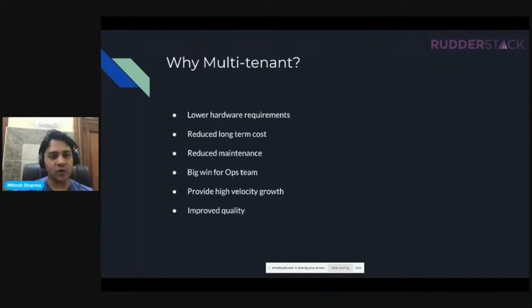What does multi-tenancy enable us to do? It enables us to reduce the hardware cost, because now we are able to share databases and underlying resources. It gives us long-term cost saving. It helps us in maintenance, because now we don't need to do isolated maintenance for every tenant. And for the ops team, it provides velocity. In the current environment, getting velocity on the DevOps or SRE side becomes really hard if there are 1,000 separate deployments.